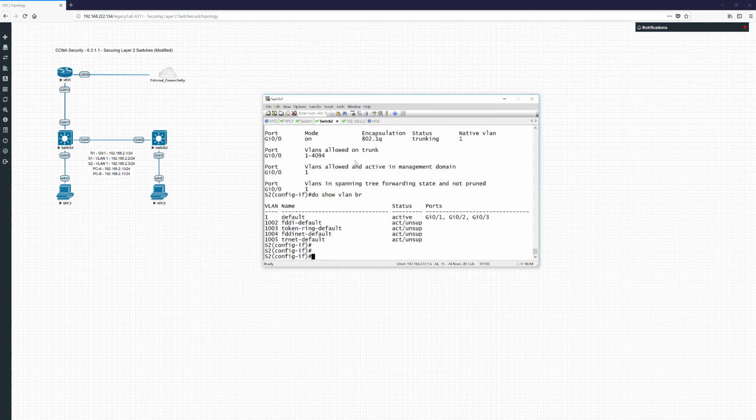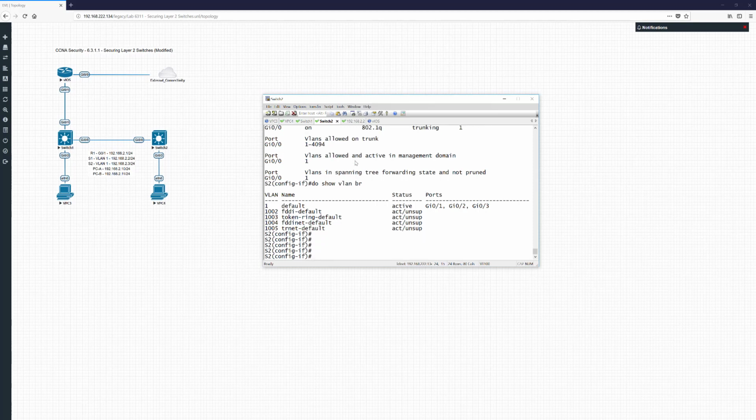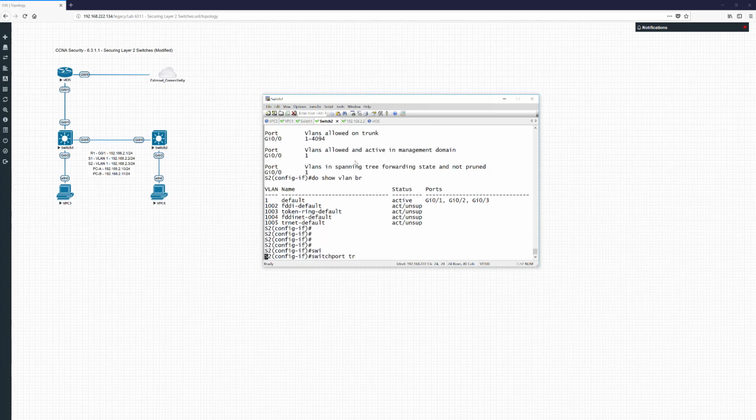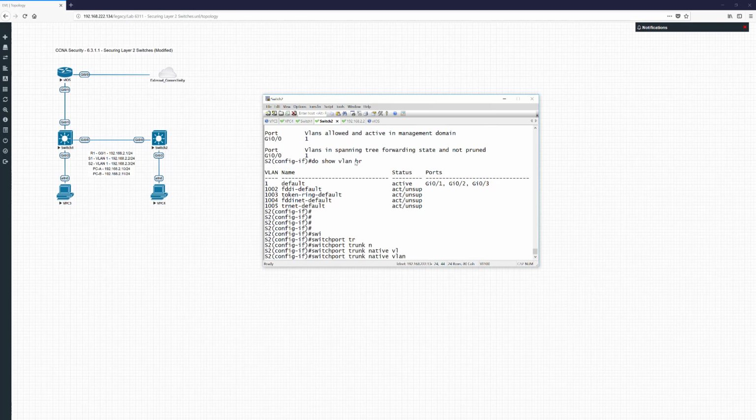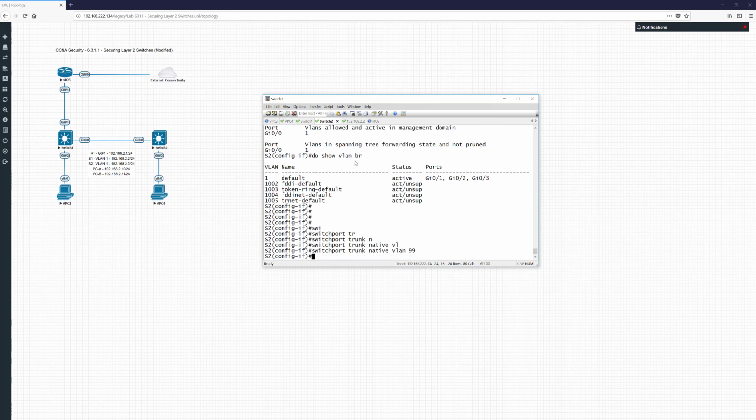Now what we're going to do is change the native VLAN for the trunk ports on switch 1 and switch 2. By default it's VLAN 1, so it's good security practice to change the native VLAN to one other than number 1. So we'll stick with following the guide. To do that, we'll stay in the interface and we'll stay on switch 2 for now. We'll do switchport trunk native VLAN.